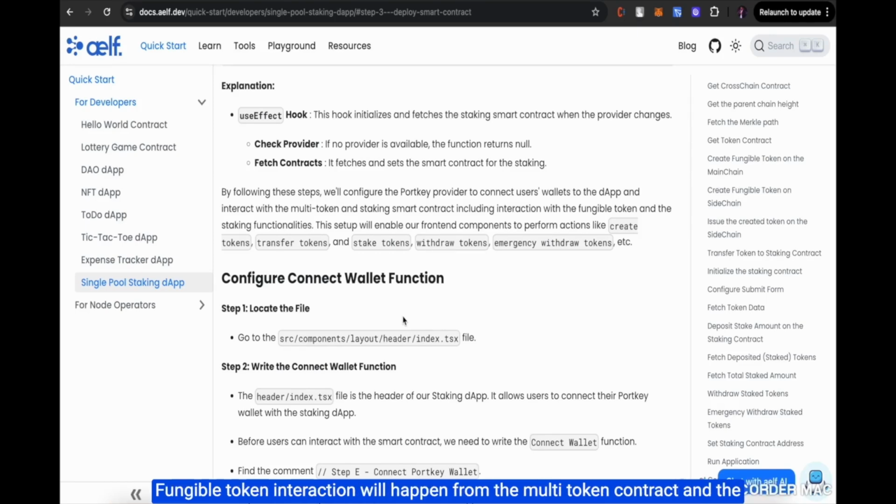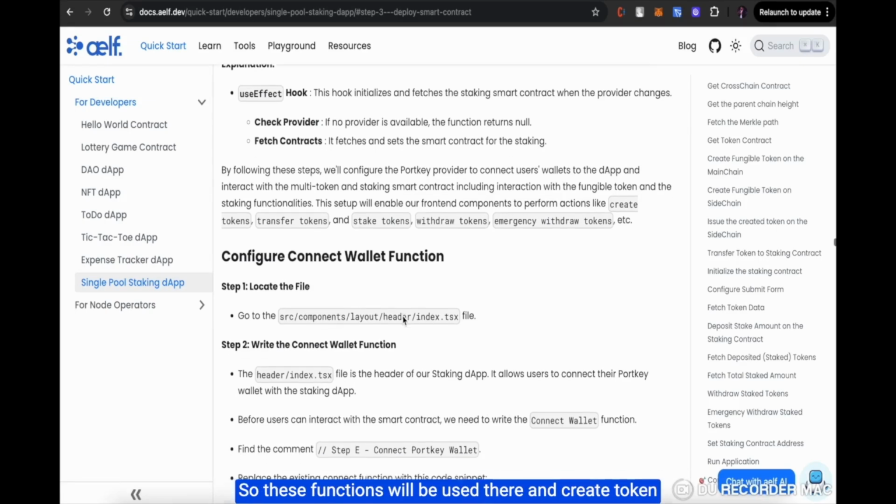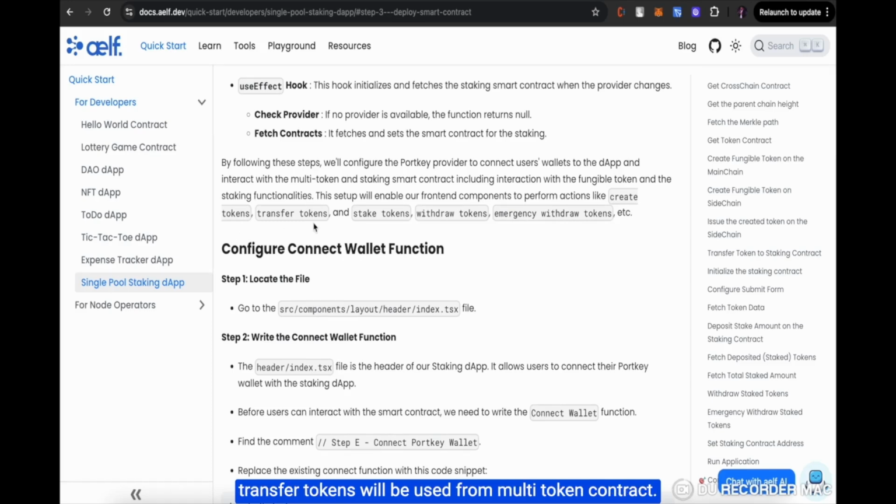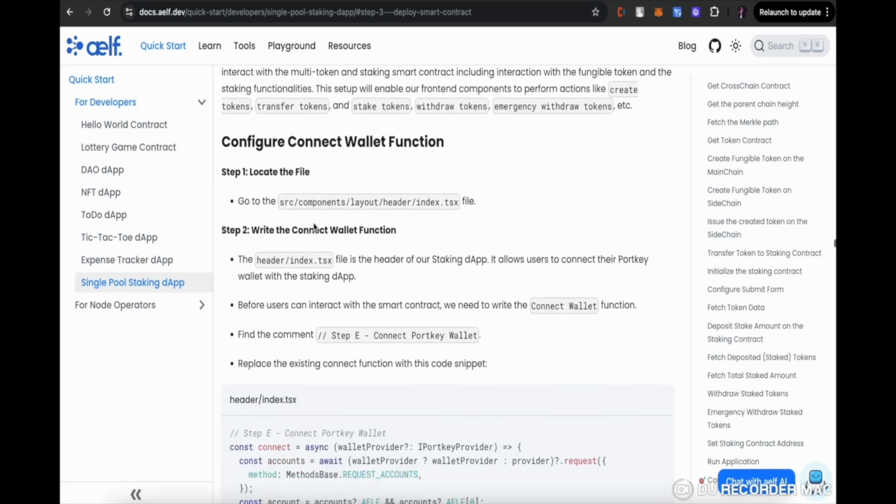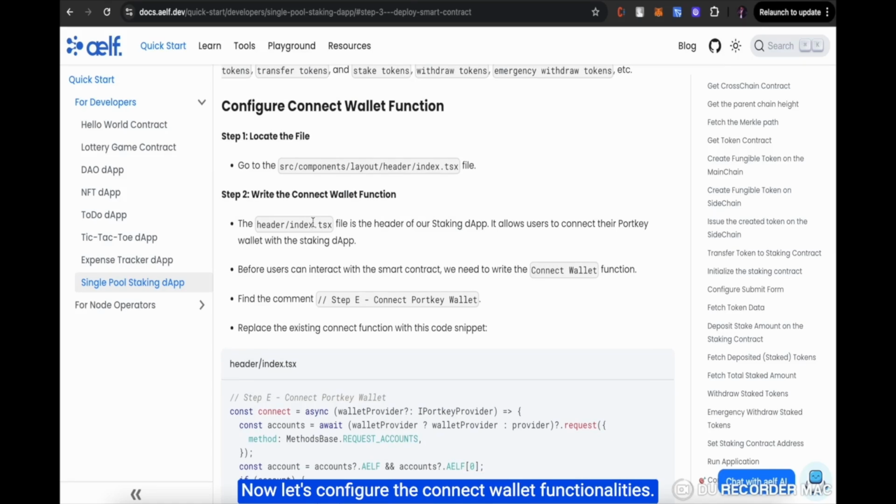Fungible token interaction will happen from the token contract, and the staking contract will be responsible for staking the tokens, withdrawing the tokens. So these functions will be used there, and create token and transfer tokens will be used from the multi-token contract. Now let's configure the connect wallet functionalities.